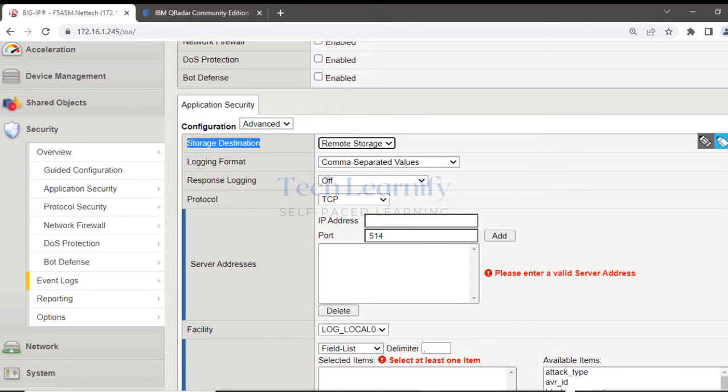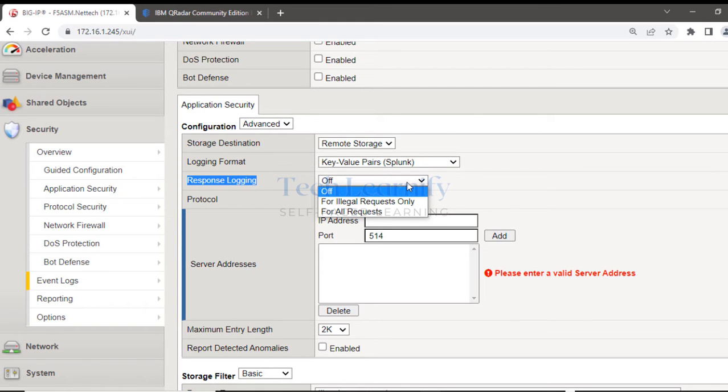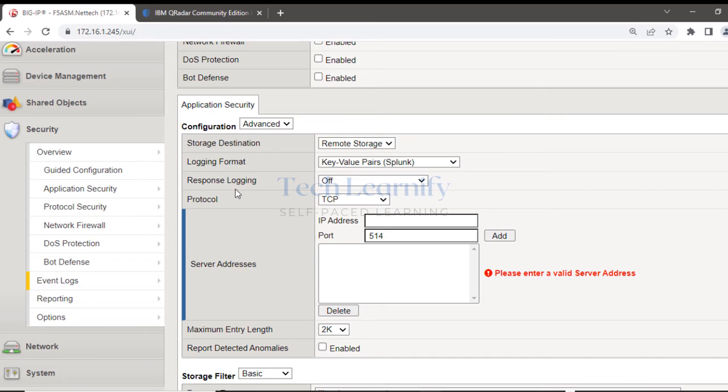Select remote storage, so a storage destination, remote storage, and then the logging format. Comma separated values, or I'm going to select key value pairs, even though Splunk is written in brackets, but no worries, you can use this key value pair. Response logging, if you want, you can turn it on for all requests, or you can turn it off to minimize the number of log messages. Protocol TCP is the default, even we can use UDP.